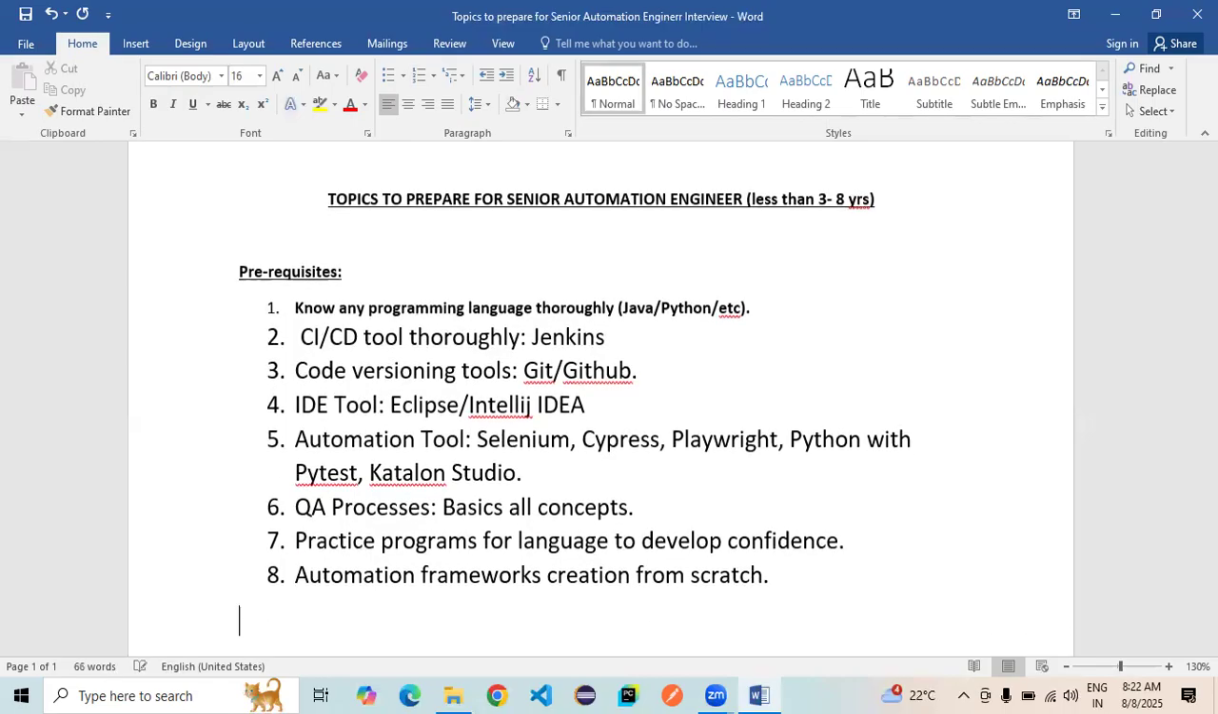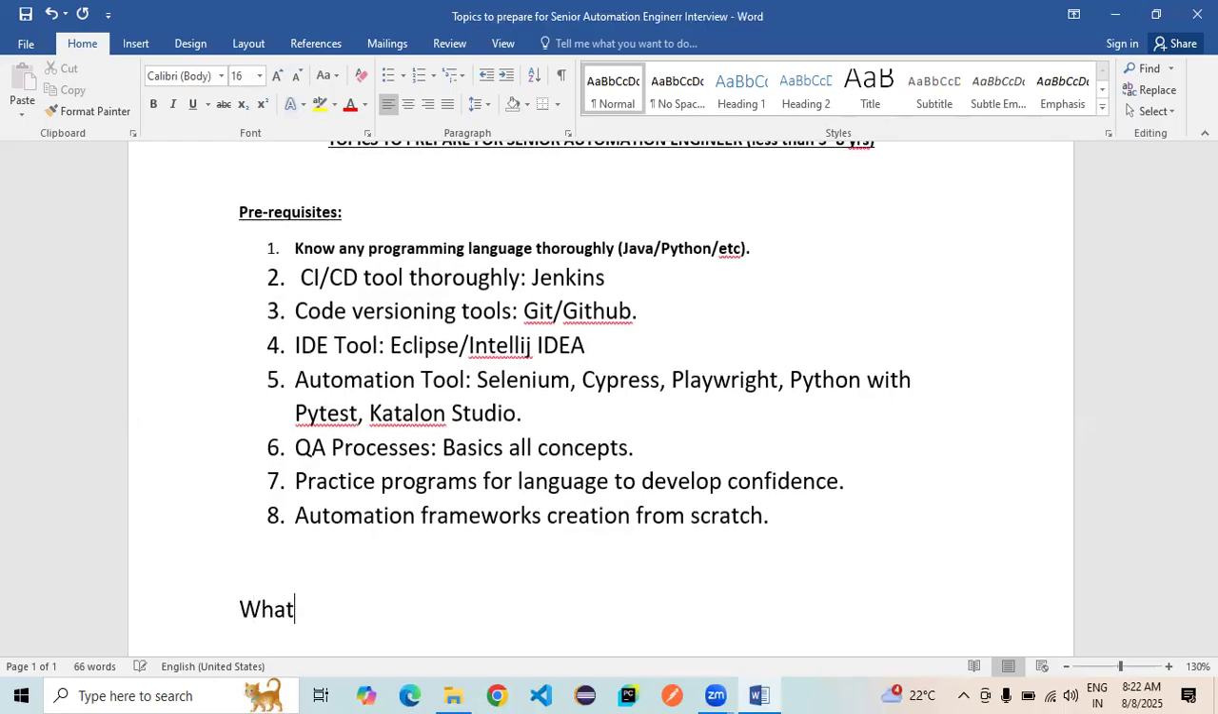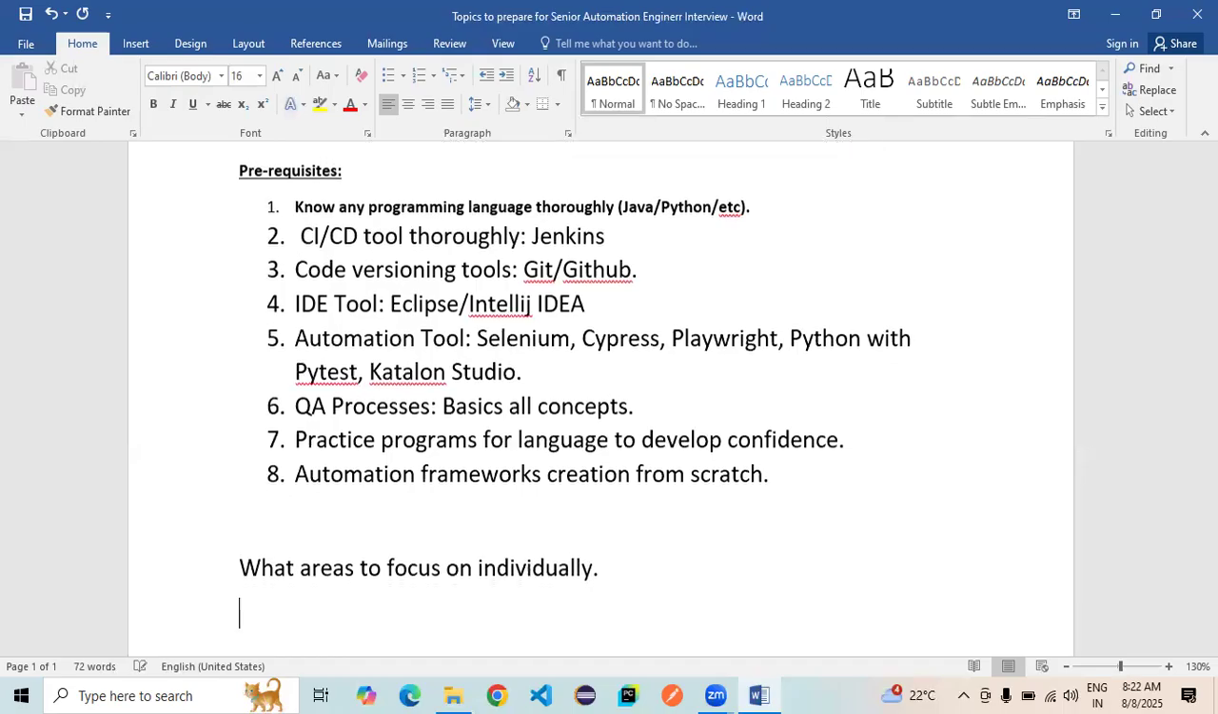Okay. So these are the different prerequisites which you need to know when you're preparing for a Selenium automation interview as a senior automation engineer. Now, what areas to focus on individually? I've listed down on a high level. What are the areas we need to prepare on them individually?